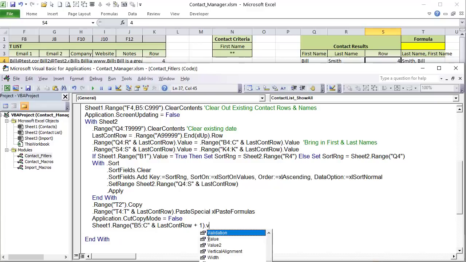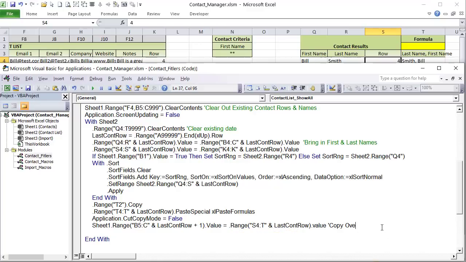Plus 1 dot value equals, and then all we're going to do is based on that information, dot range S4 through T and the last contact row. Okay, bring in those values, and that's going to bring in both the rows and the contacts. Copy over rows and contact names, sorted, of course, which is nice. So that's it. Now we're good.